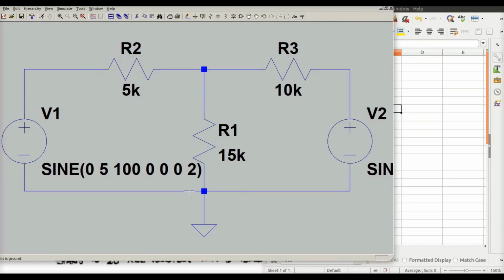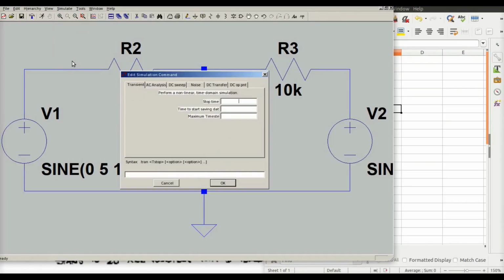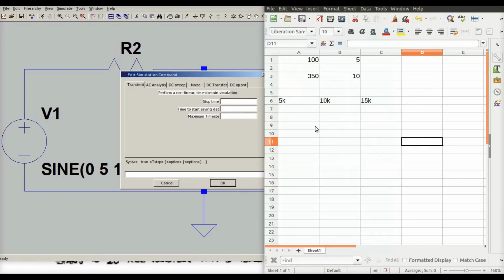Now I'm going to go and set up my simulation command, and we're going to do transient. My time to start saving data can be 0. My stop time will be based on my 100 Hz frequency, however many cycles I want, and my maximum time per step is on my highest frequency. It's going to be 1/10 of it.